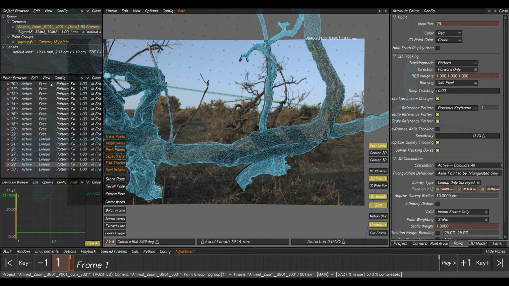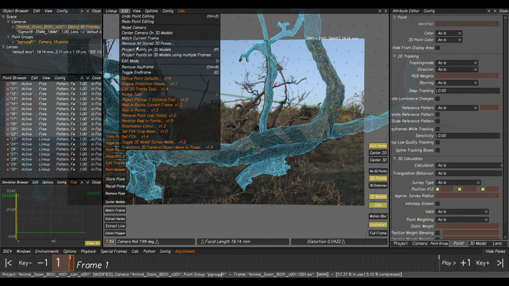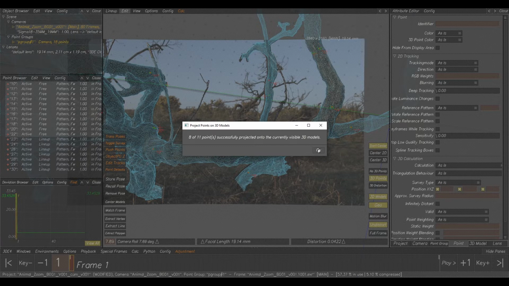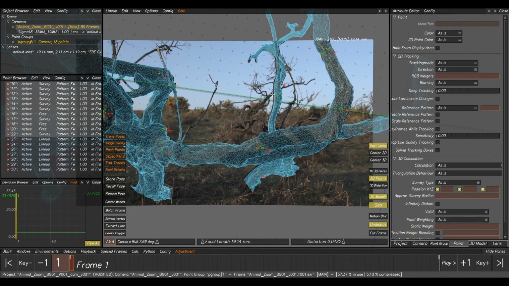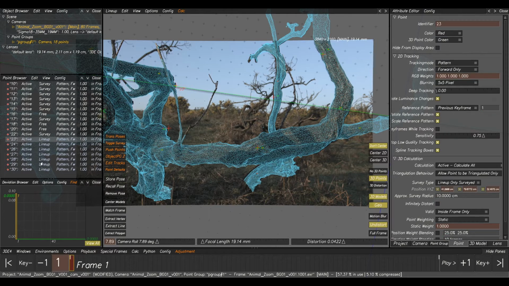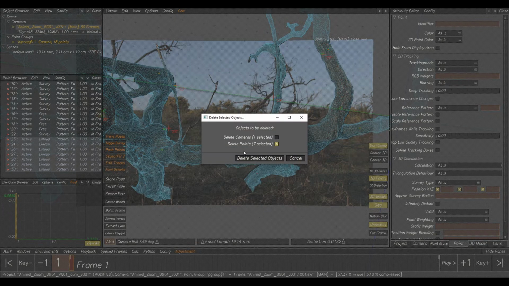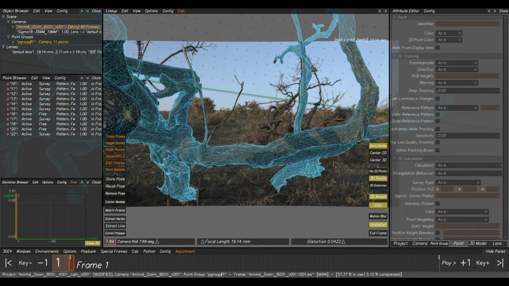So now if we select all our points, select edit, project points on 3D models. We've got 8 out of 11, so that should be fine. So if we press Alt C, we can delete our lineup points now. And now we've locked that into position.